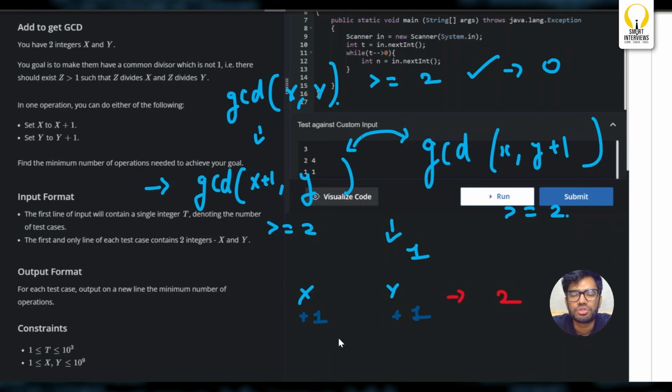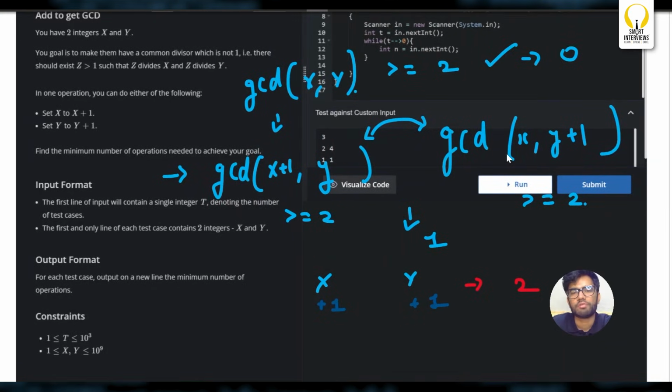So again, for this problem, we just need to check these three conditions. The first condition: if the GCD is already greater than or equal to 2, we'll simply return 0. If not, we'll increment x by 1 and check the GCD, or we'll increment y by 1 and check the GCD. If the GCD comes out greater than or equal to 2 in either case, then we'll output 1 as our answer. That is, we need to perform one operation. Else, we'll increment both x and y by 1, and in that case we'll output our answer as 2. That means two operations are needed.